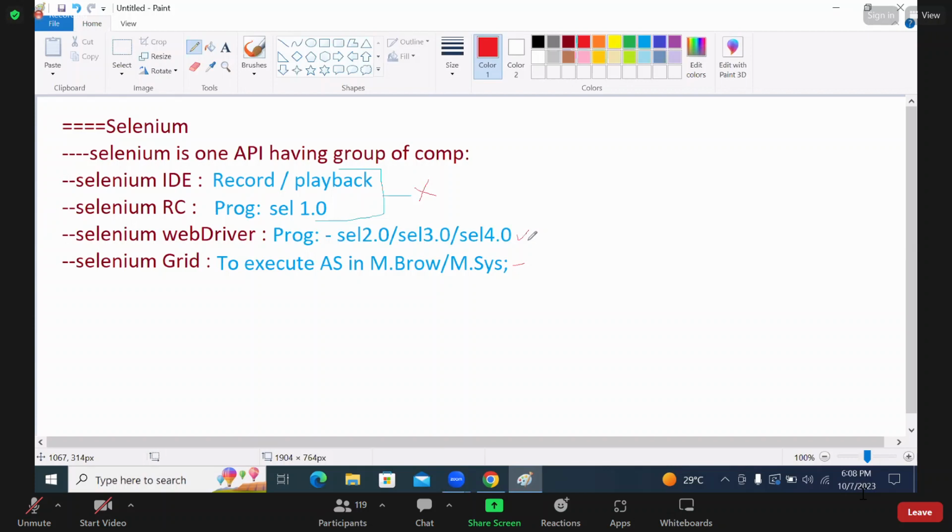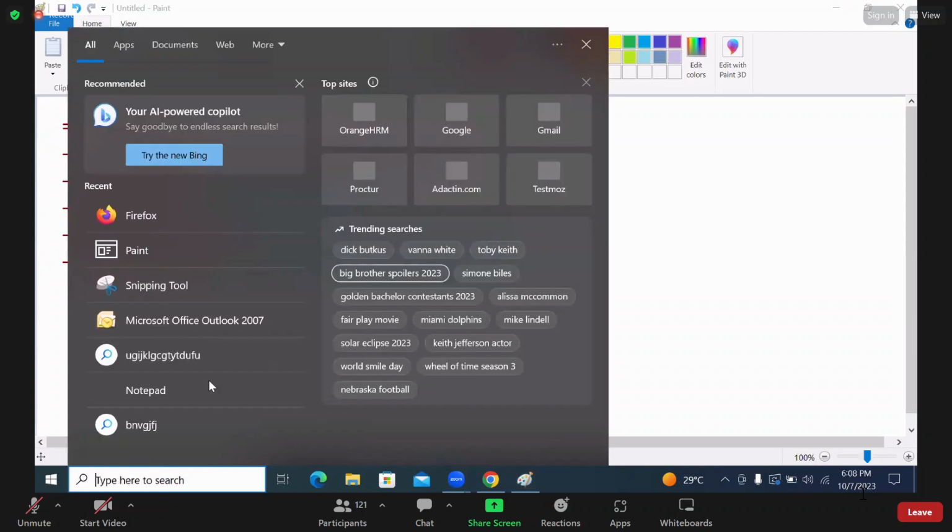That is what we need to take care about in having these components here. Because of this, we are not worried about Selenium IDE and we are not worried about Selenium RC. We need to take care about Selenium Web Driver. We need to begin working with Selenium Web Driver.